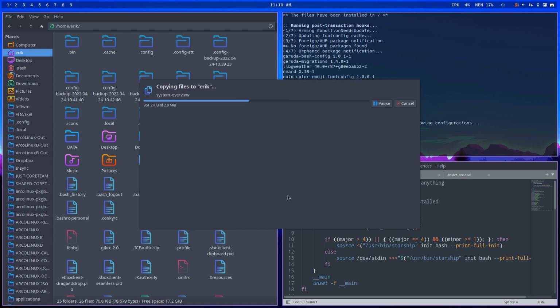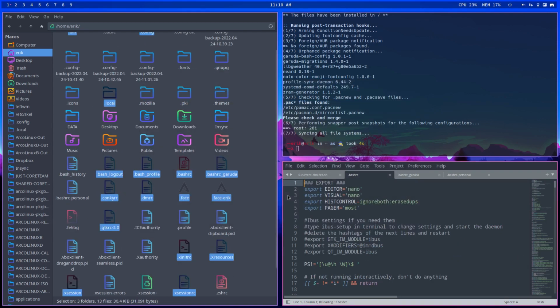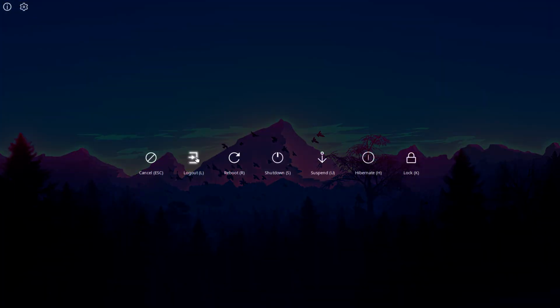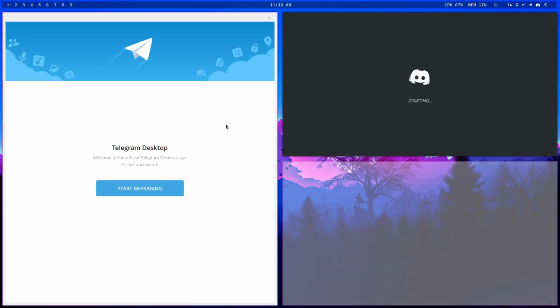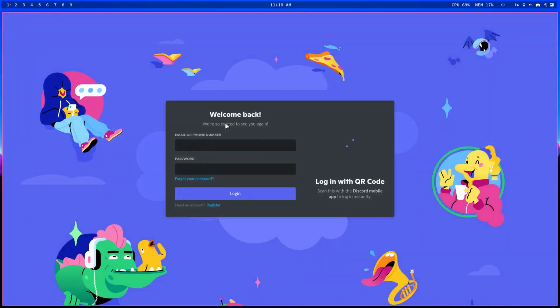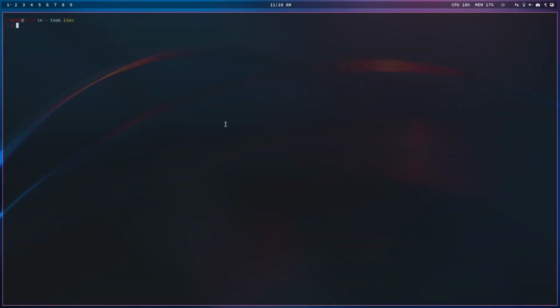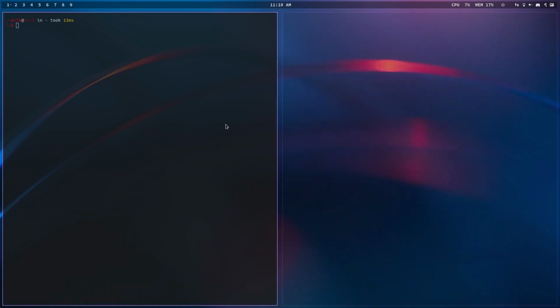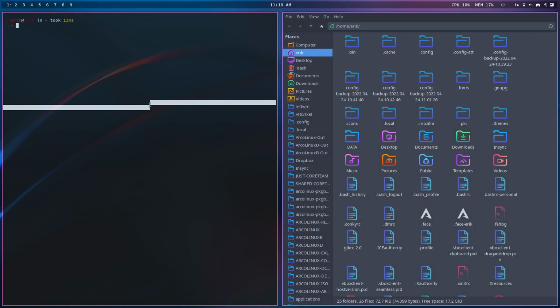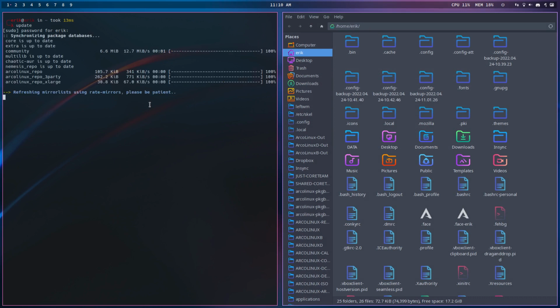Super X, log out, log back in. Super Q, Super Q, Super Q. Control T. And that works. Update. We're back. Bazure C is gone. Was gone. Is back.